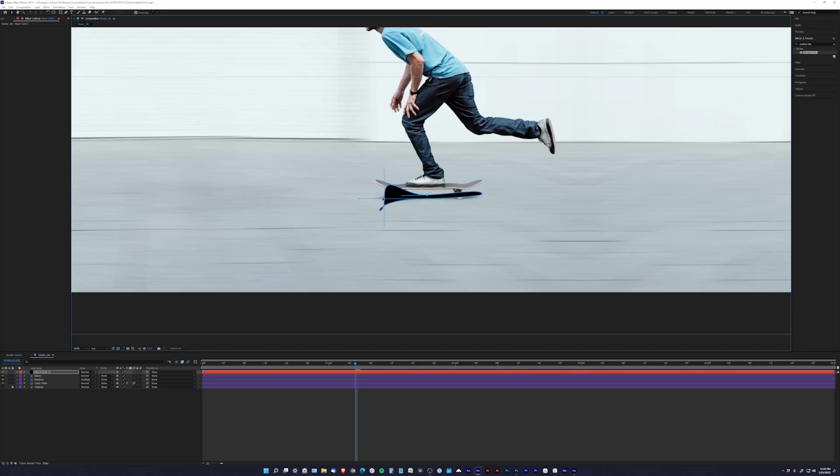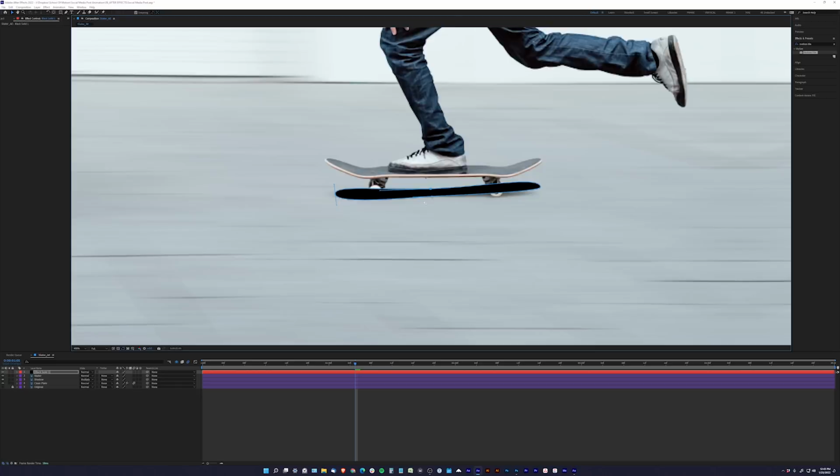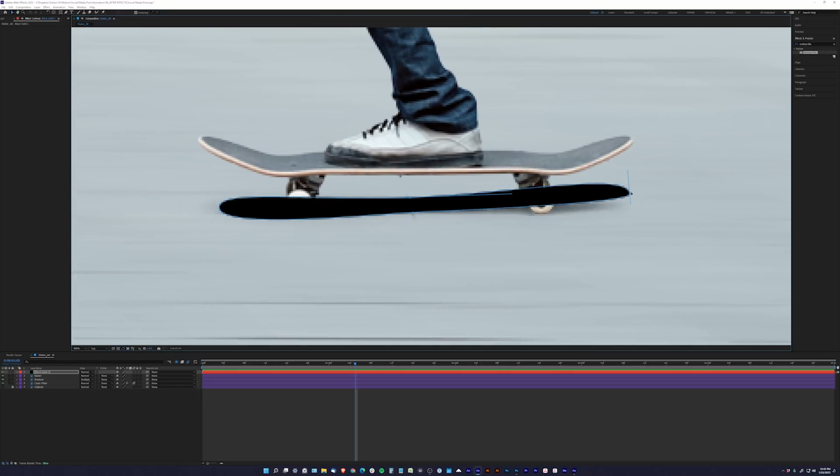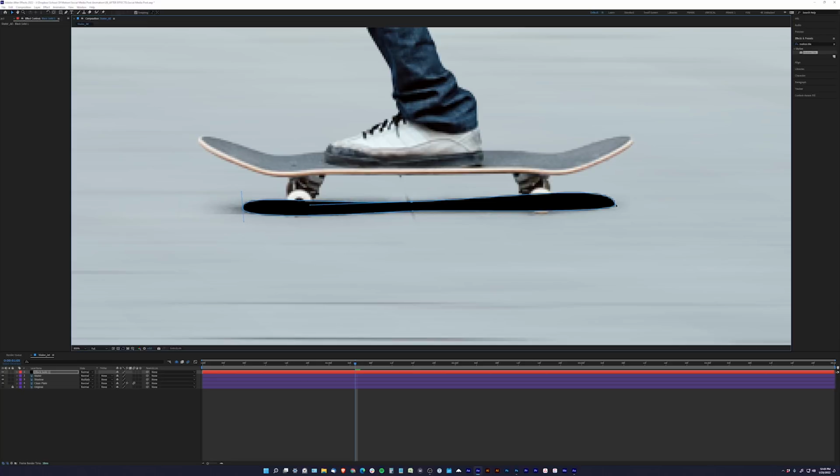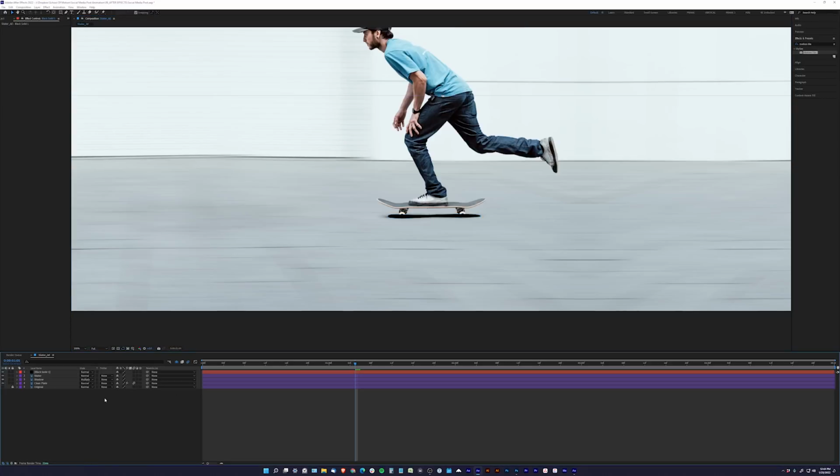Yeah, somewhere around there. I really need to fix these points. All right, so it's not perfect. I'm just going to zoom in here. And I noticed that the mask gets a little bit thinner in the middle. Kind of tapers there. So something like that. And again, this is going to be moving very fast. So we're not going to get a perfect shadow, but you know, close enough. All right, so we'll have this little shape right there.